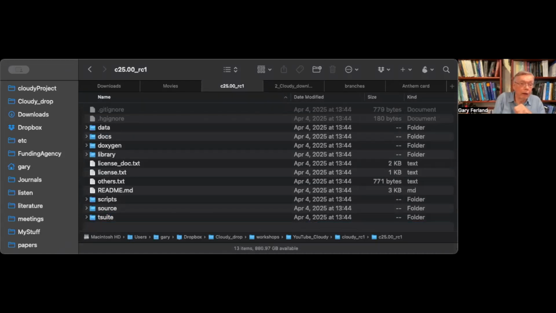So next time, we're going to use this directory structure, and we are going to build Cloudy and run a quick test case. See you next time.